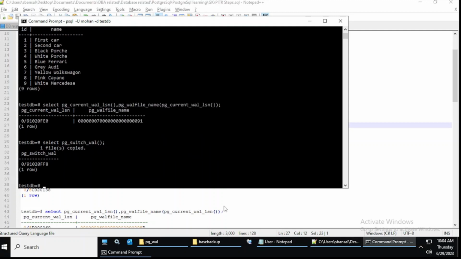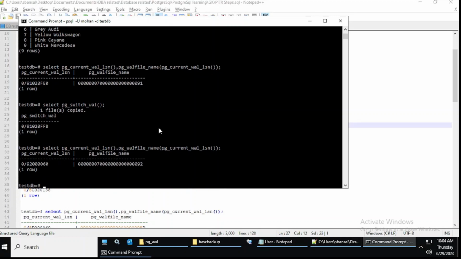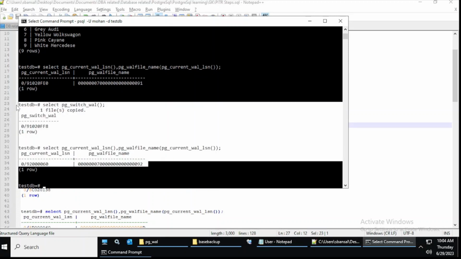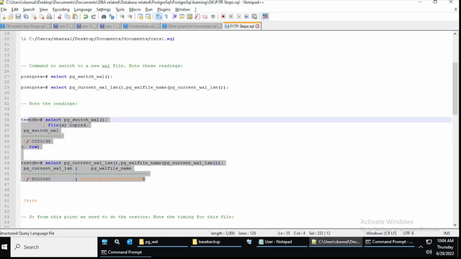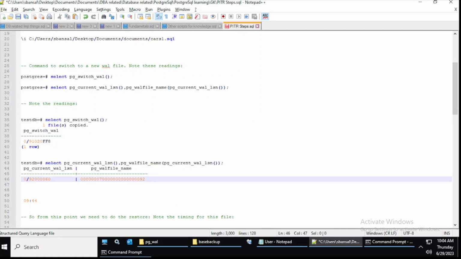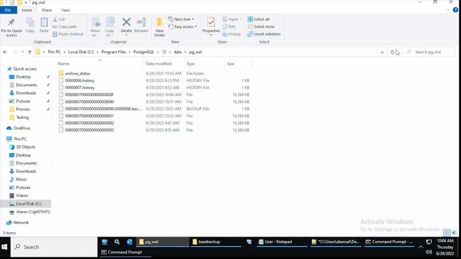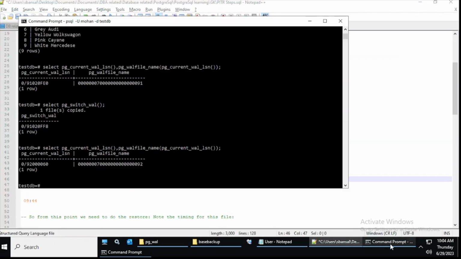So I just switched the wall files, and what is the current wall file now? It is 92. So let me copy this. So the current one is 92. Okay, so let's see what's the time for this file right now. 92, 9:47 a.m. Oh, so it's 10:03 a.m., the last modified time for this one. Okay, 10:43. So let us switch that again.